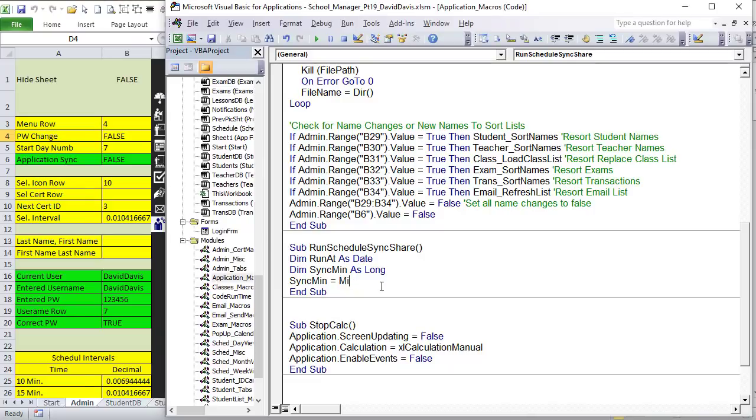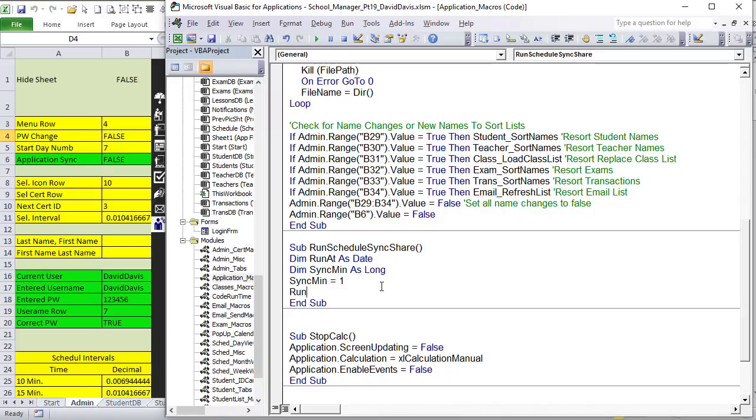Sync minutes, and the sync, we'll just do 1. Sync minutes equal to 1. So what I want to do is define a run at. Run at is equal to now plus, and then I want to determine the minutes, but I want to break those minutes down into a number of seconds.